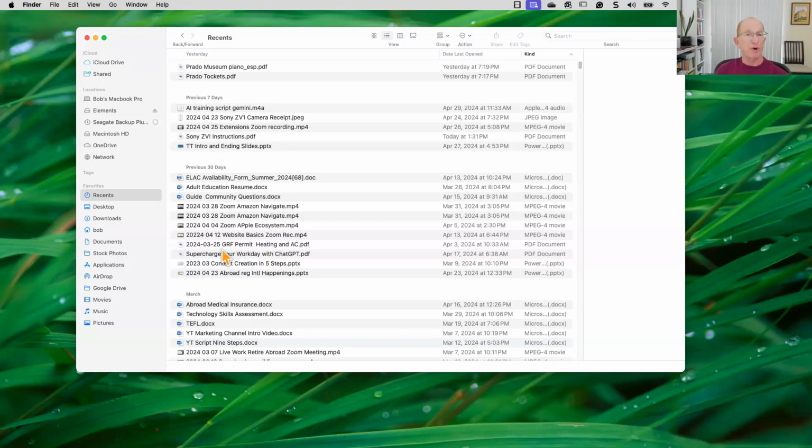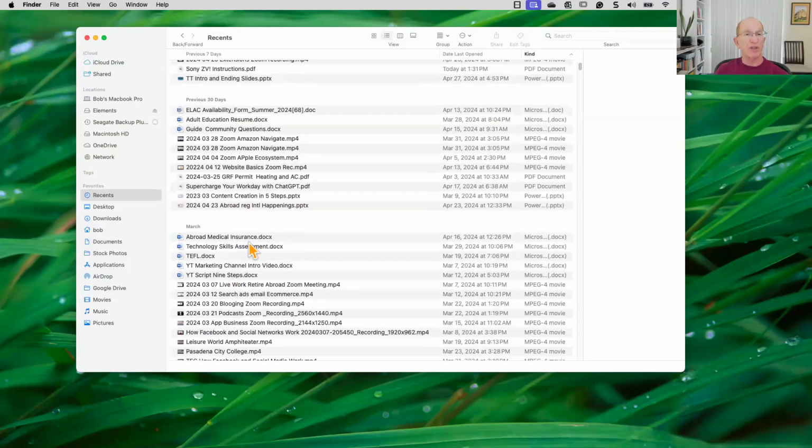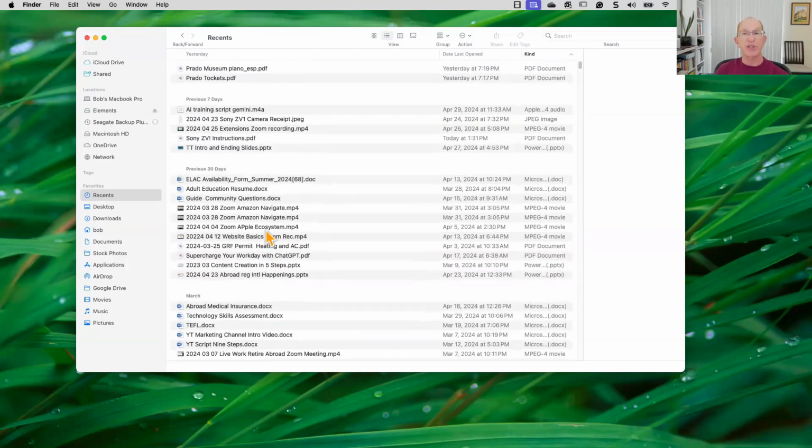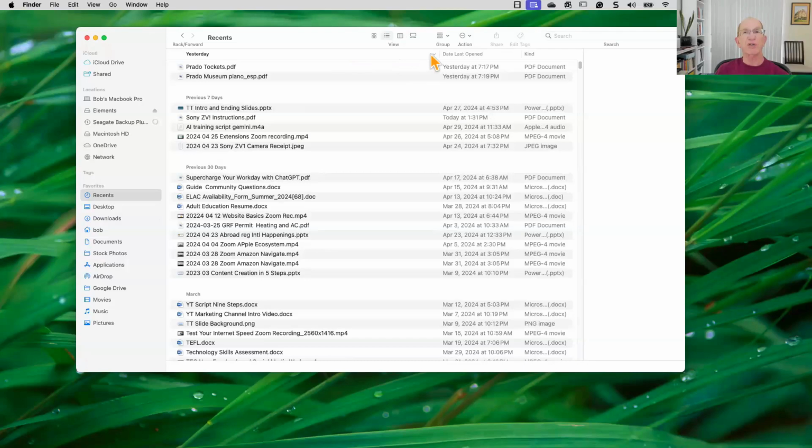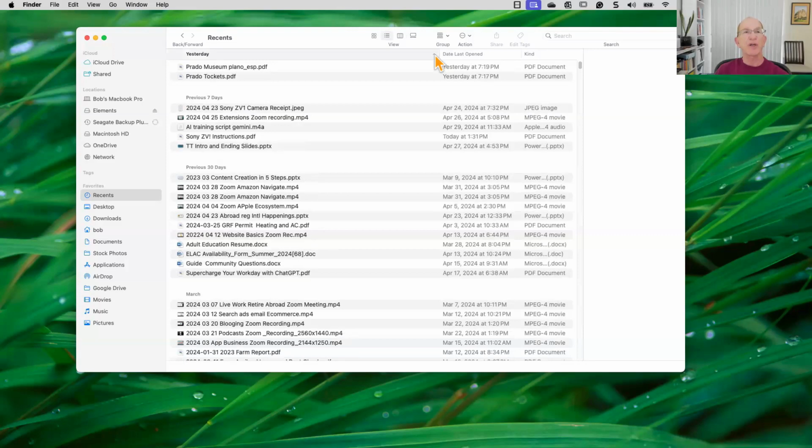Here's a permit that I had, or a receipt, or other things that I did. Here's a presentation I did for Reg's International Happenings group, but I will typically date these things if I want to. But you can also see the date it was last opened, and you can see what kind of file it is. So one of the advantages of the date last opened column is that you can sort by columns here as well. If you click on this little disclosure area that shows up by a column, you'll have options.